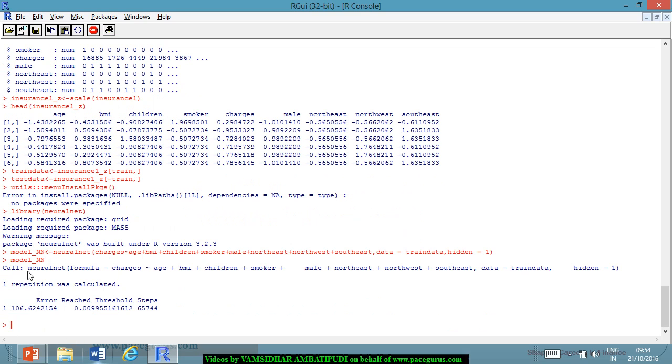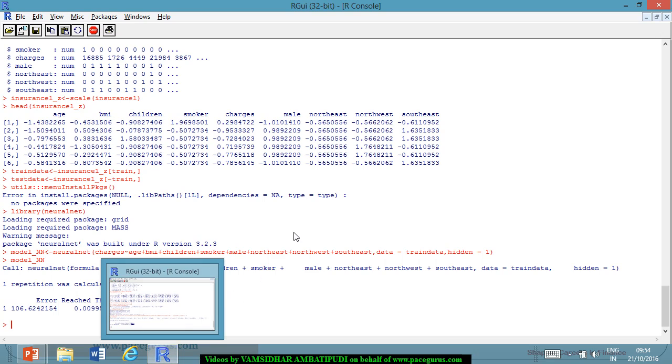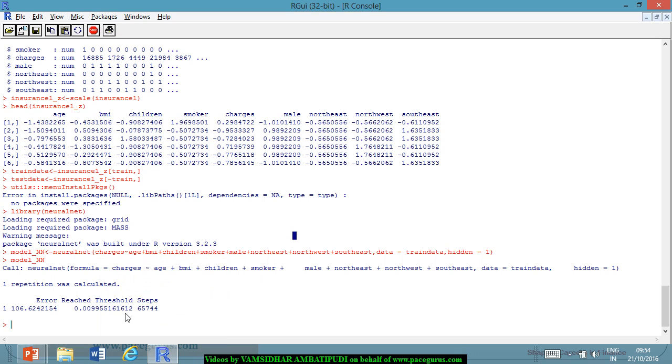So it is simply saying it did one repetition only. The whole process was repeated only once. So the error in the model is around 106. This is the threshold that it has reached. It has taken almost 65,744 steps to come towards that. And now if I really want a plot of the model, I can very well say plot model NN.